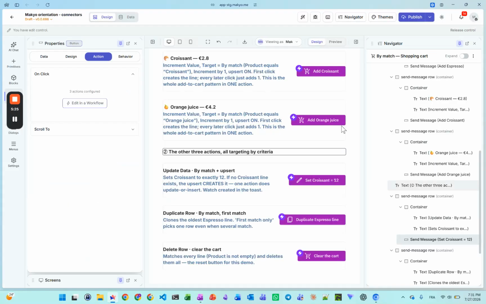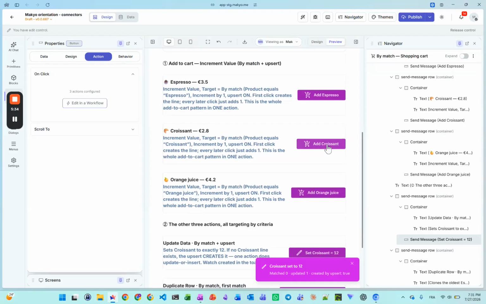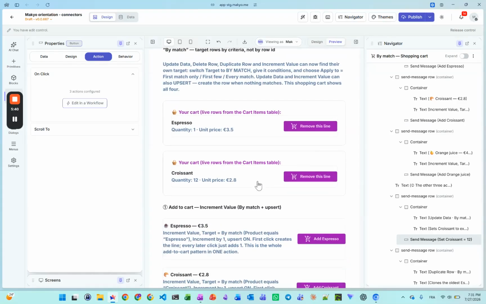So we have none in our cart right now. If we click on this, we can see no match, and it updated one row. Well, actually, it inserted one row. So that's the upsert feature that I was describing. And you can see that in our cart, we have 1 espresso and we have 12 croissants.